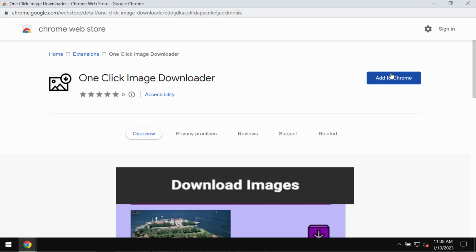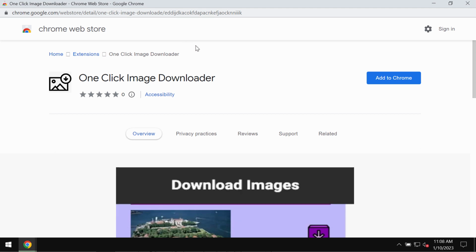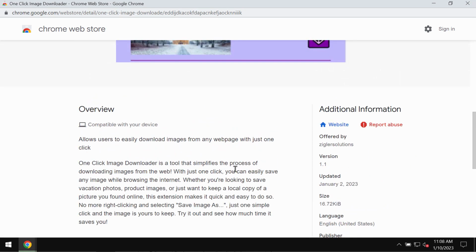My video guide will provide you with instructions that will help you to remove the unwanted browser extension which is called One-Click Image Downloader. One-Click Image Downloader is an unwanted browser extension that attacks Google Chrome and other browsers. It tries to make people download the extension, and the developers indicate that it allows users to easily download images from any web page.